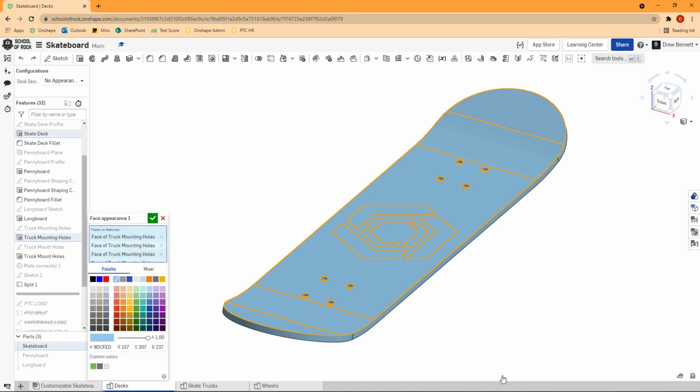This will bring up the Appearance Editing menu. For organization purposes, it's a good idea to give each color group a name. If you want to edit something later on, it'll save you a lot of time. Now we'll choose a color.